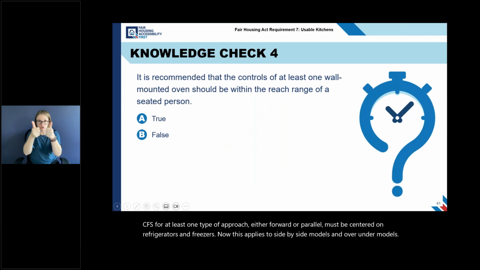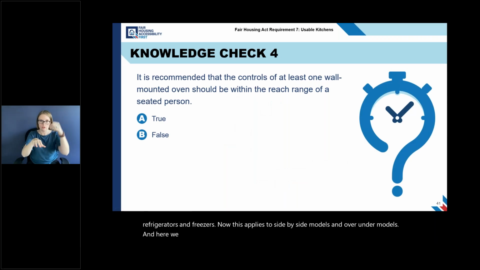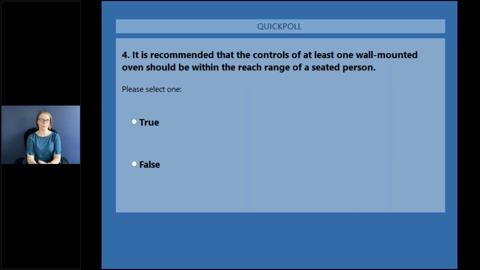And here we are, knowledge check 4. I'm going to launch this poll so that you can select the correct answer. Knowledge check 4 reads, it is recommended that the controls of at least one wall-mounted oven should be within the reach range of a seated person. Is this true or is this false?